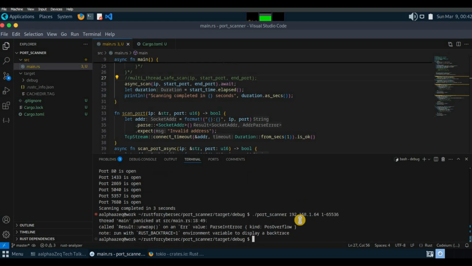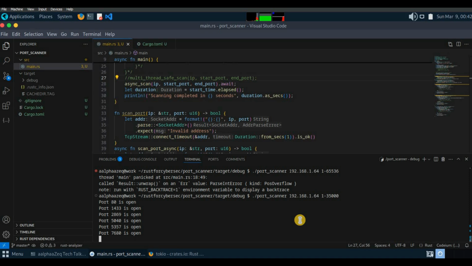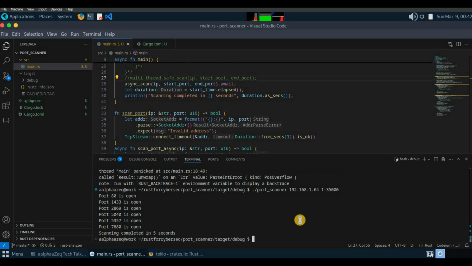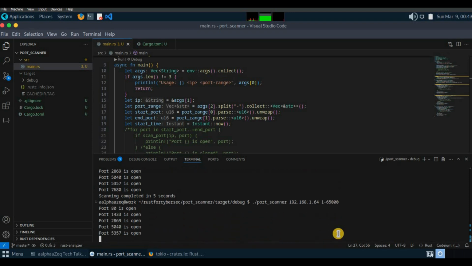Oops. Oh, that panicked. Oh my god, what was that? Okay, let's test it. I think it is because of the range. Yeah, because we are using an unsigned 16-bit integer for the port range. Let's see this one. Yeah, this is fine. The 65,536 was actually out of range.